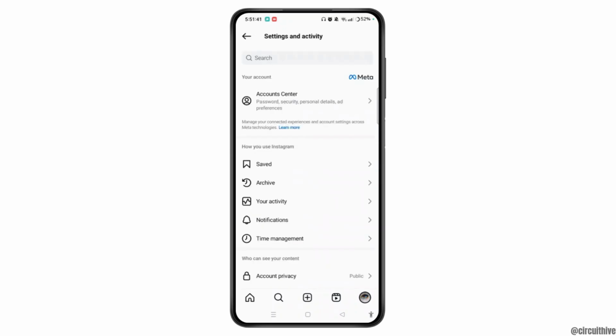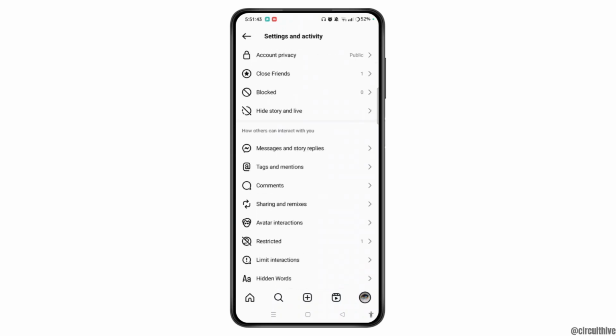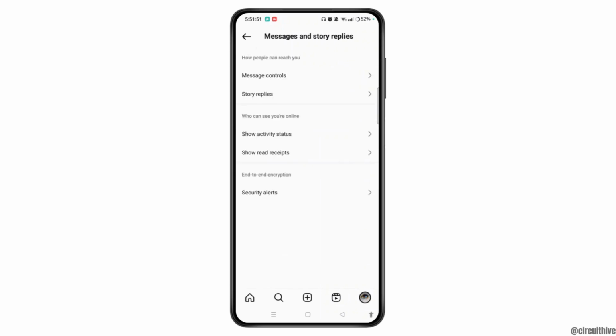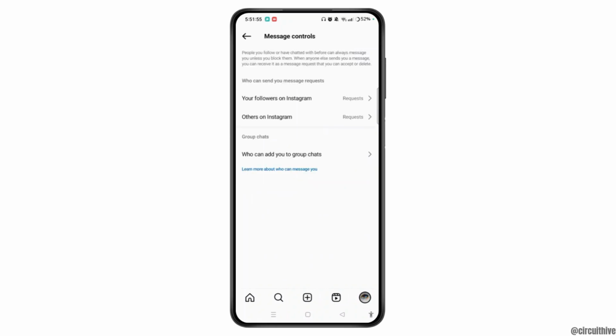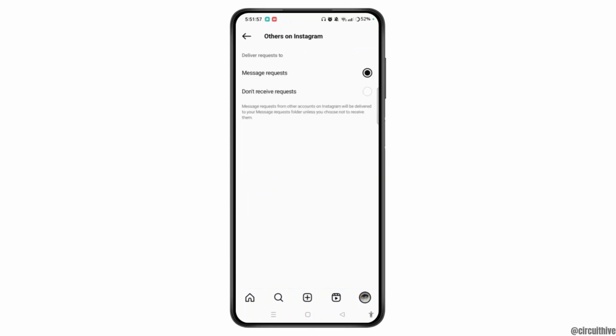On the Settings and Activity page, scroll down. Locate the section of how others can interact with you and select the Messages and Story Replies option. Tap Message Controls. Select Others on Instagram. And tap the Message Requests option and turn on allow message requests from everyone on Instagram.